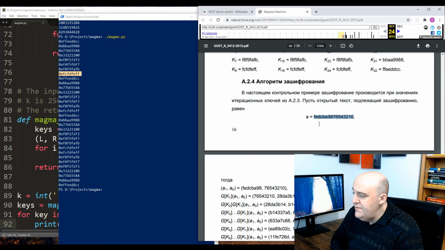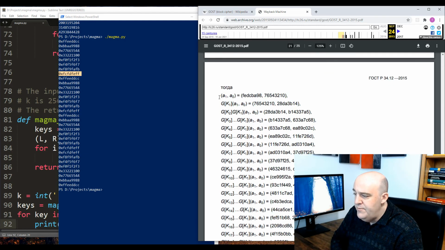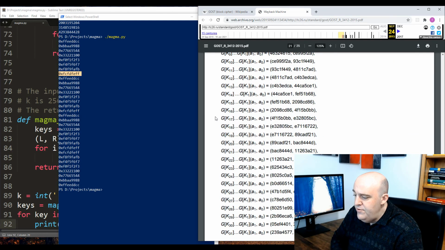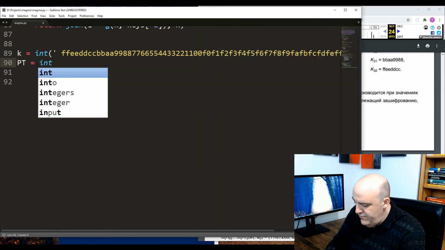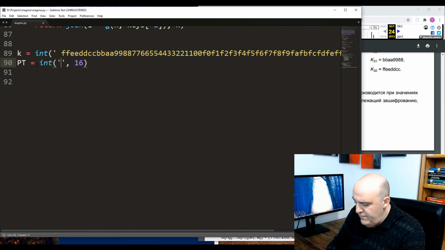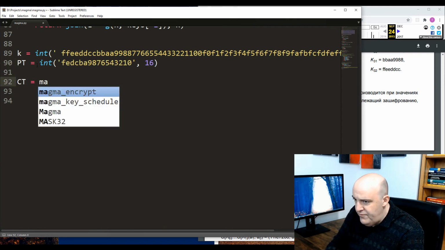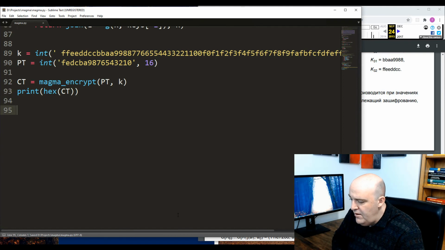This is the plain text. This is 64 bits. And we're going to feed this into the encryption algorithm. And these are the results of the 32 rounds. The plain text is this given value here. And let's try to print out the ciphertext using the encryption function that we just wrote. And then we'll print it off and see if the ciphertext here is the value that is predicted.